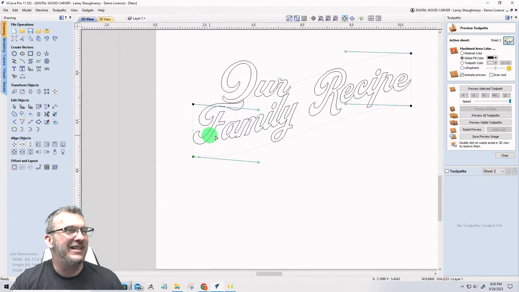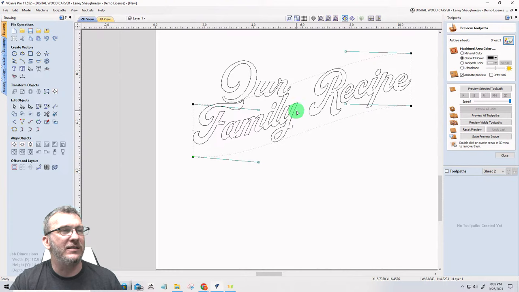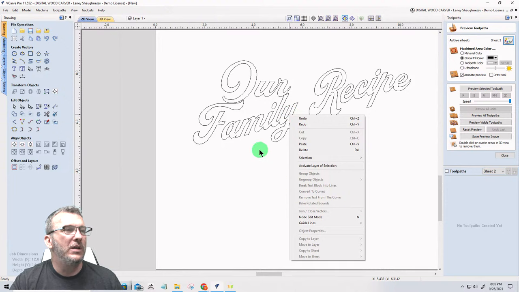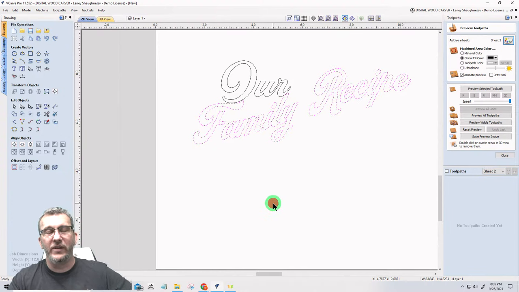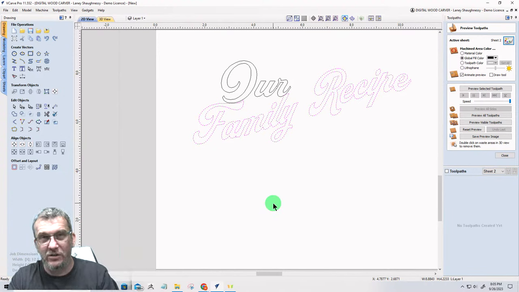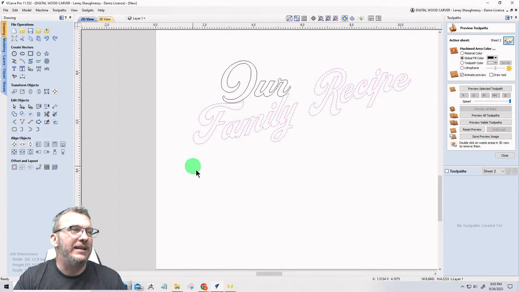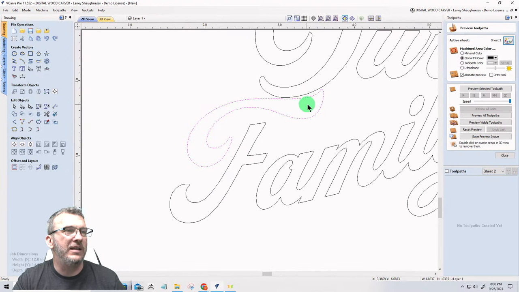I can't edit this because it's in that box, right? I tried to edit that F, but it's in that box. I have to right click on the box, select it first, and convert it to curves. What that does is it converts it to a vector. It breaks it out of the distortion envelope. And now I can work with the things individually.